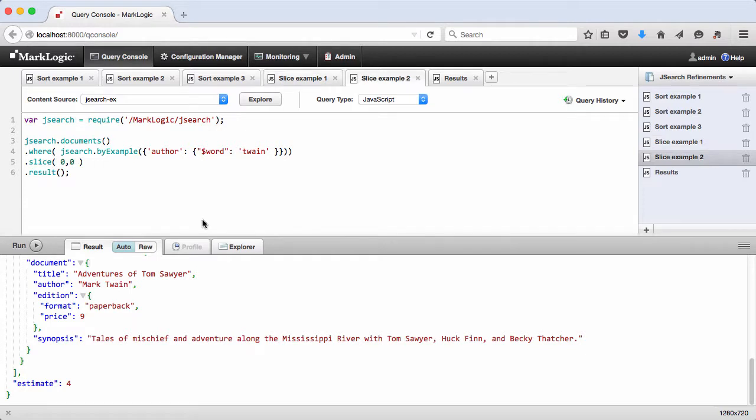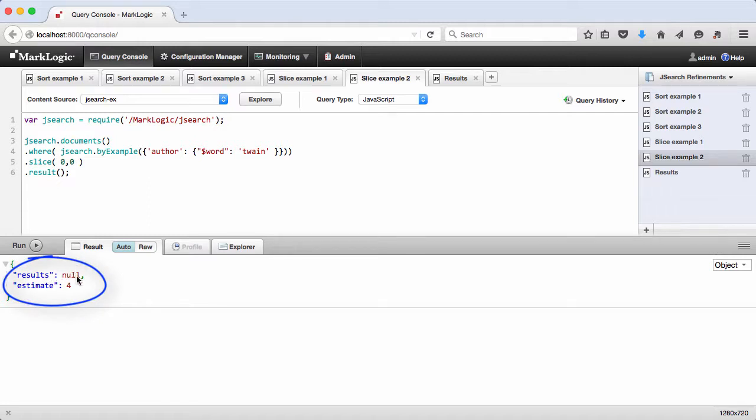To return only metadata from a search, specify a slice with starting and ending positions of 0. In this example, although the results are null and no documents are returned, the estimate shows that 4 documents would have met the criteria.